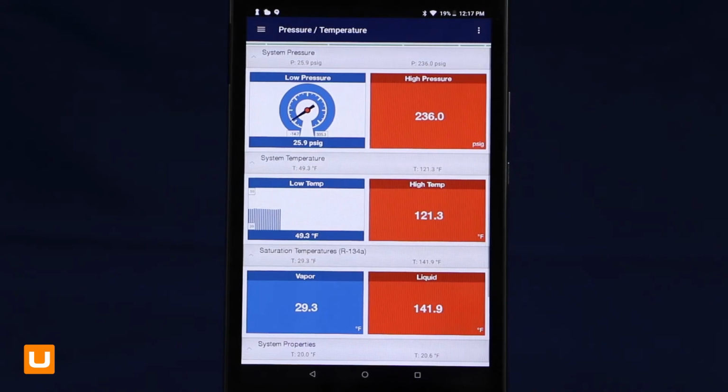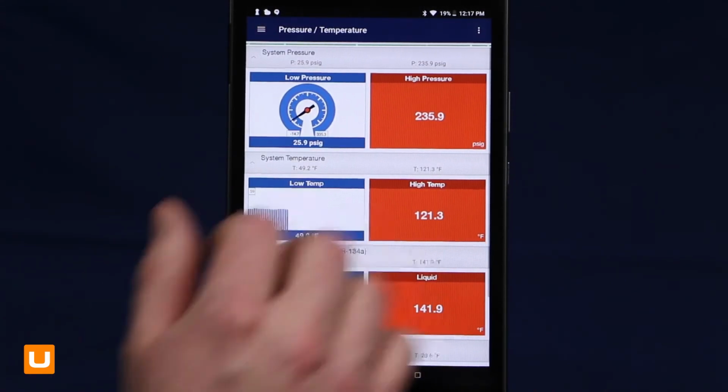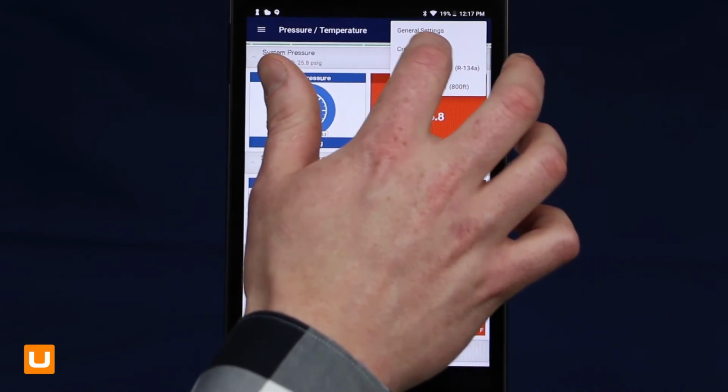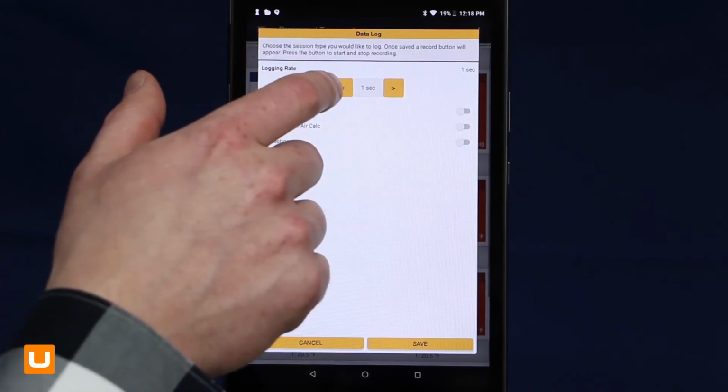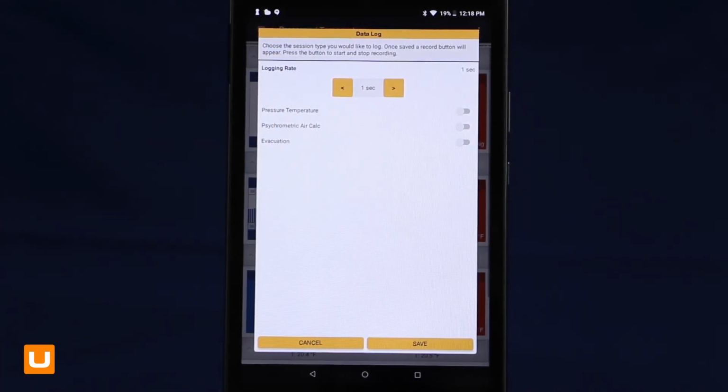To start a data log during a reading session, press the three-dot icon in the top right and select Create Data Log. Here you can select the logging rate, which is how frequently the app will log the system readings, from 1 second up to 10 minutes. You can also choose one or multiple sessions to data log, just by selecting them. We are going to choose pressure temperature only.